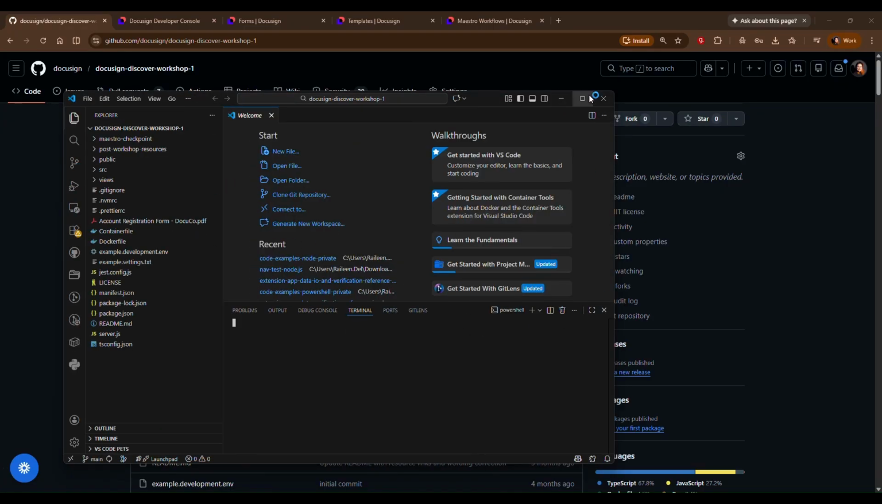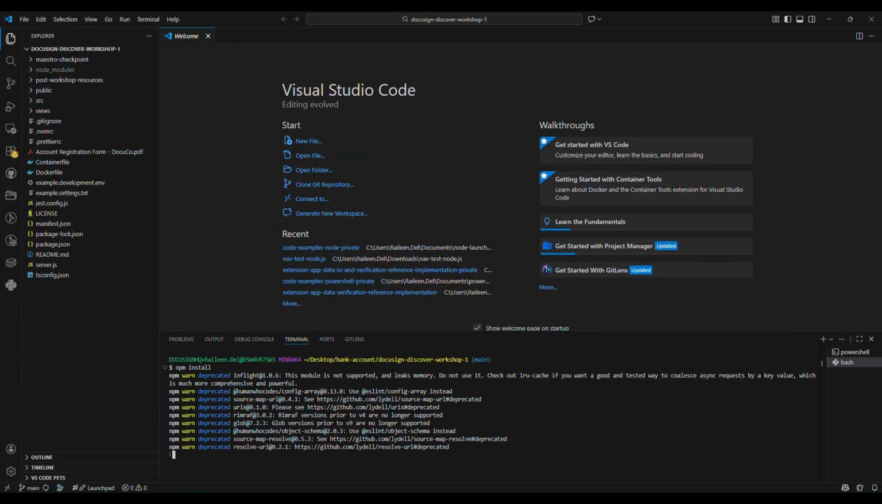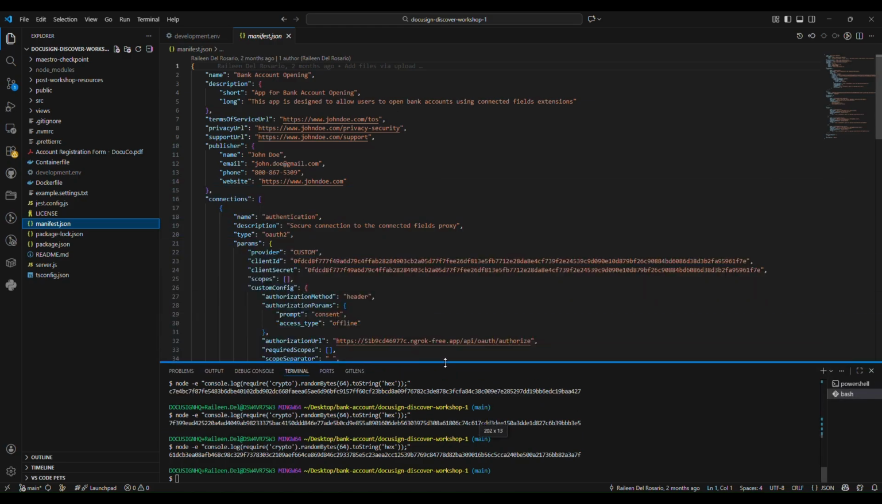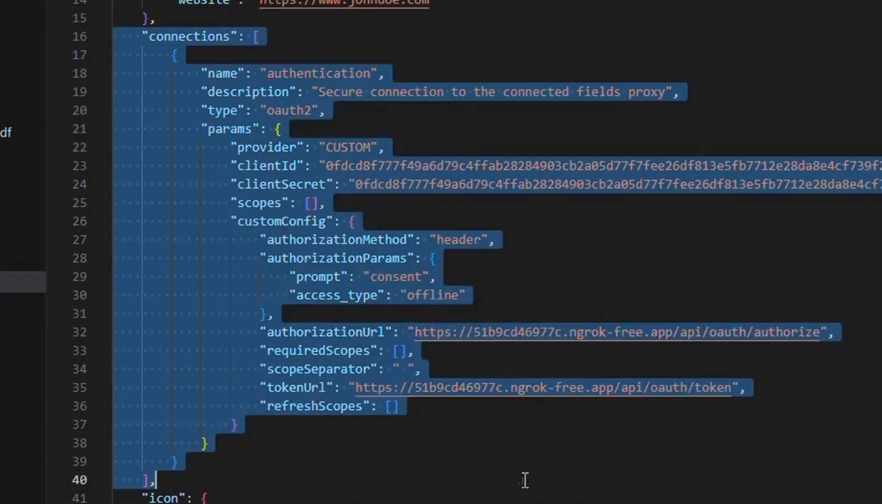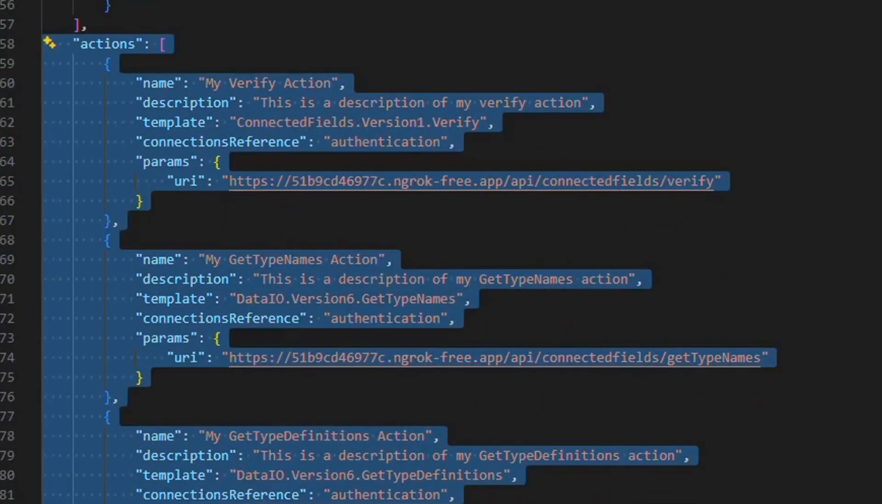Configure the connected fields extension app used by the workflow. The repository includes a manifest file that you'll populate with values generated by a console command. Two parts of the manifest are especially important to note. This is the connections object, which connects the app to the proxy server. This is the actions object, which defines what actions the app can perform in the workflow.